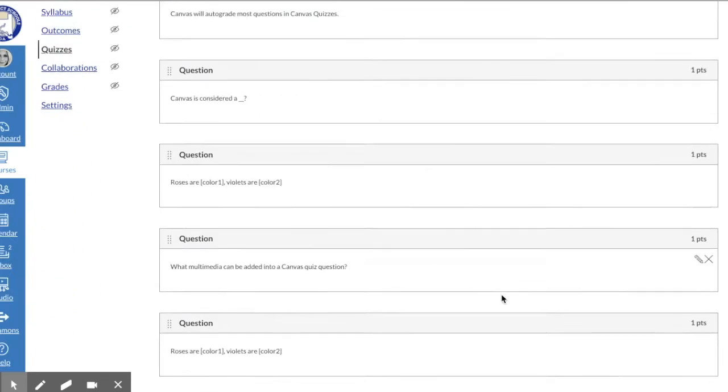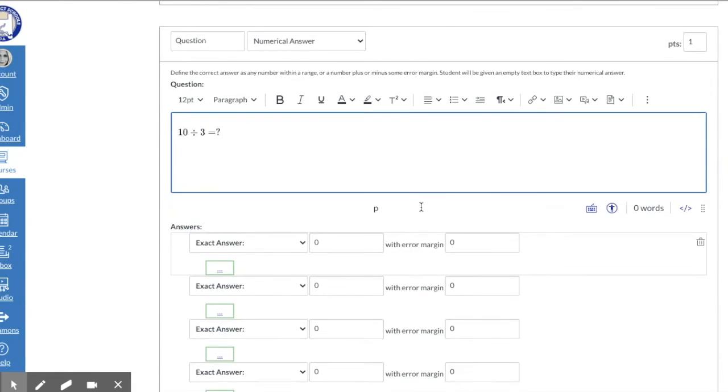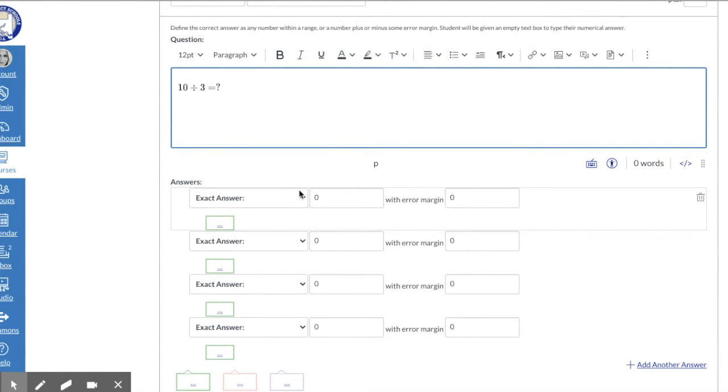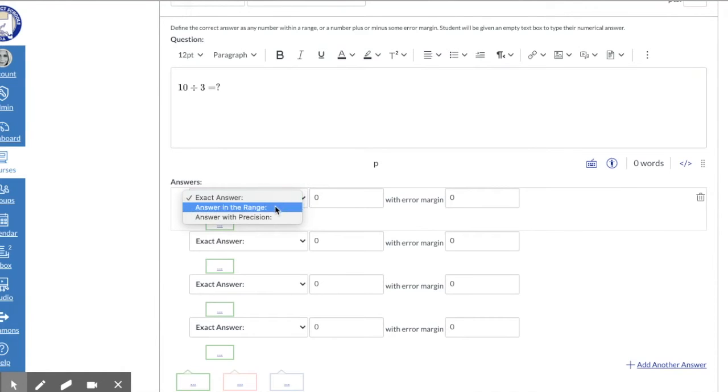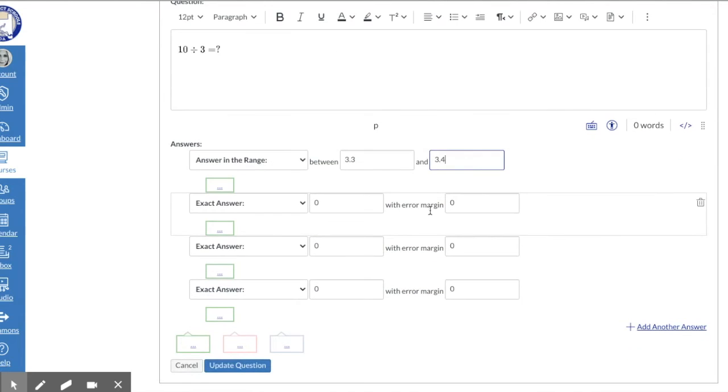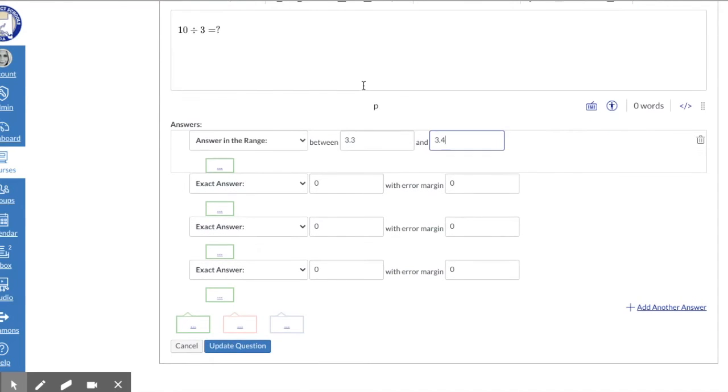insert equation. So below, I have some options where I can select I want it to be an exact answer, answer in a range, or answer with precision. In this case, I'm going to do an answer within a range, and I will accept the answer of 3.3 as being correct to 3.4. So any answer between 3.3 and 3.4 will be scored as correct for this particular question.